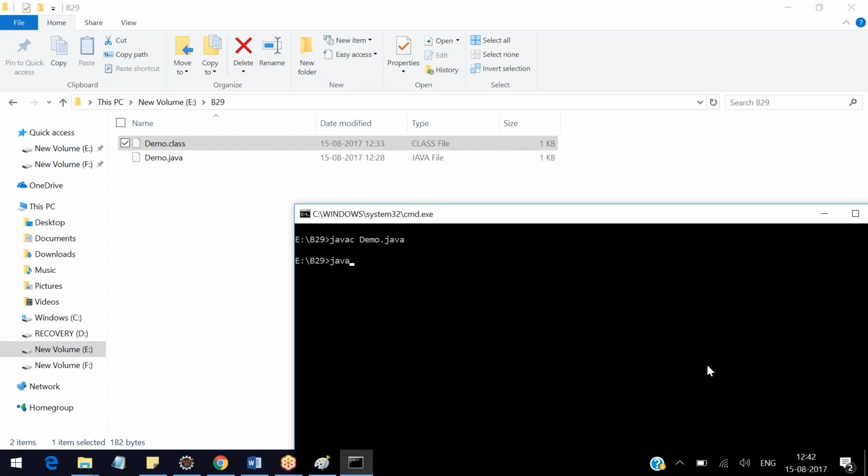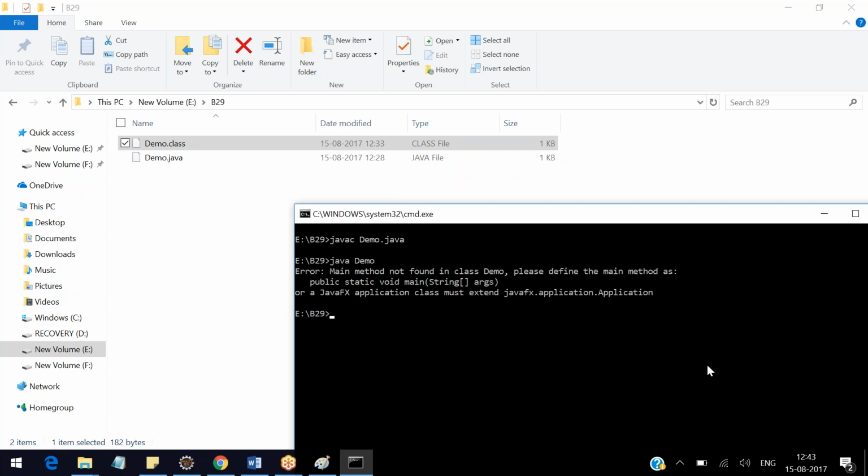How to execute? Java space demo. I need not say demo.class. I just need to say java space demo. It will say that the main method could not be found. See, it is saying right here that it is not able to find the main method.